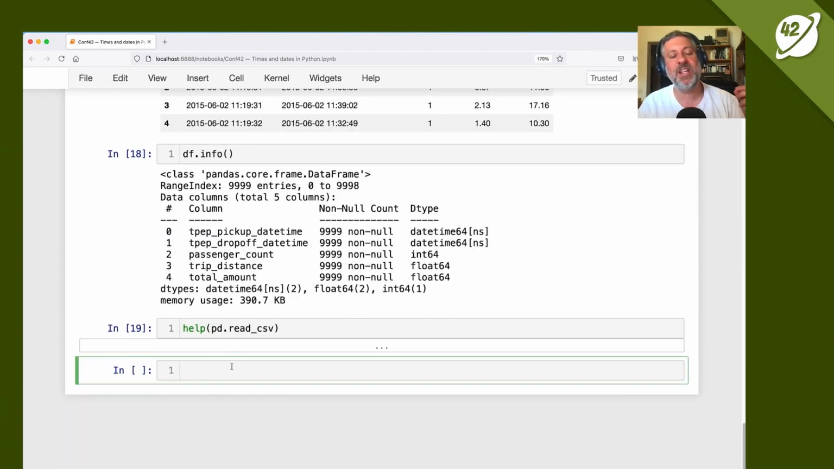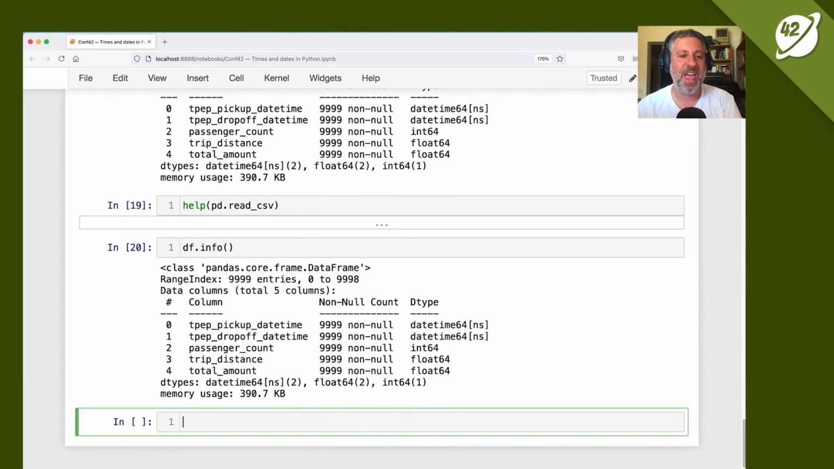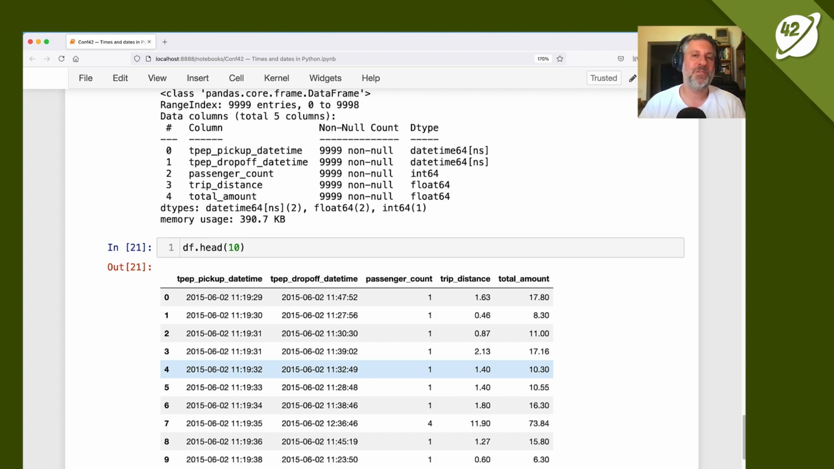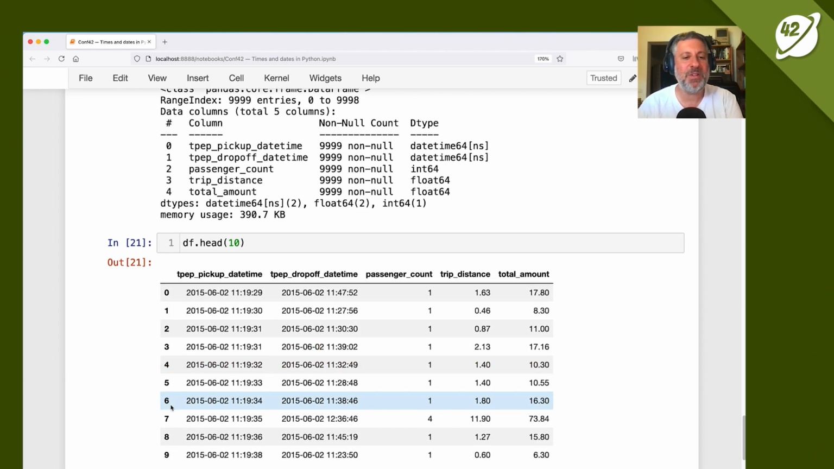So I've successfully read this data in, and now I can say df.info, and we see that it's dates, and I say df.head(10), and we see that it's dates and times. Fantastic. Well, now, how does that help me? Like, what have I gotten from this, that these are actually date and time objects? Well, I can now perform all sorts of calculations on them. For example, maybe I want to find out what was the hour at which each of these trips took place. How can I find that out?